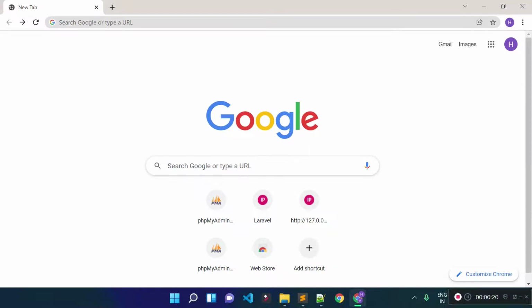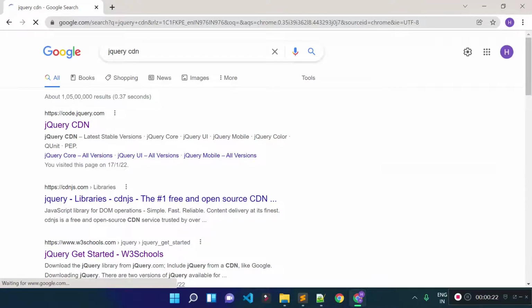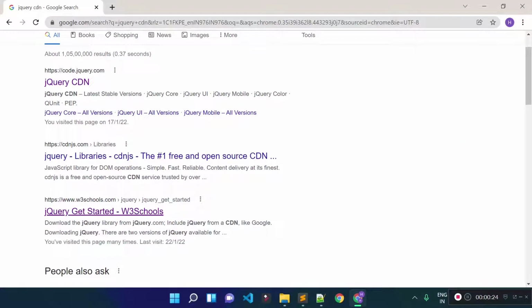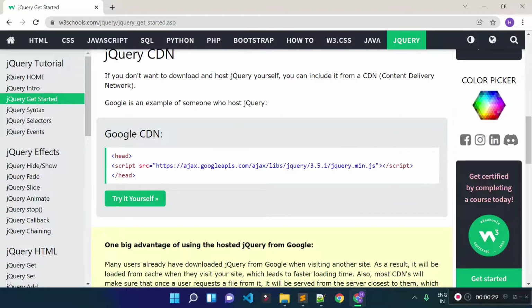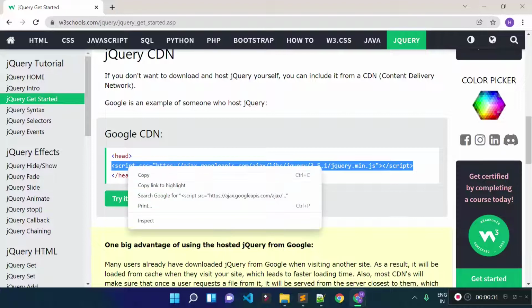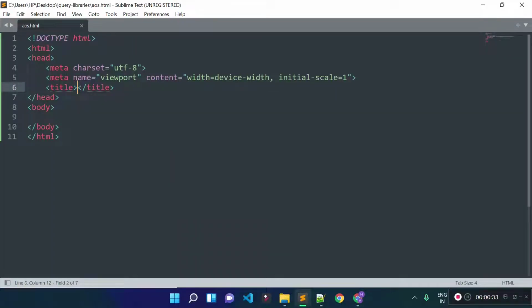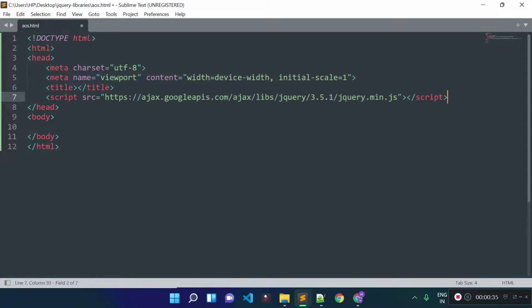So let's search jQuery CDN on Google and then let's click on this jQuery get started link of W3 School and then let's copy this code with jQuery CDN and paste it inside our HTML file's head tag.